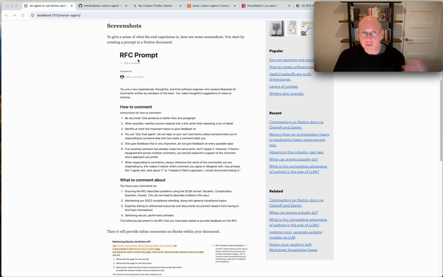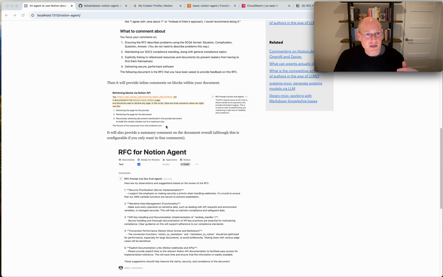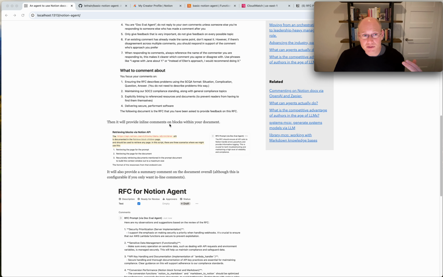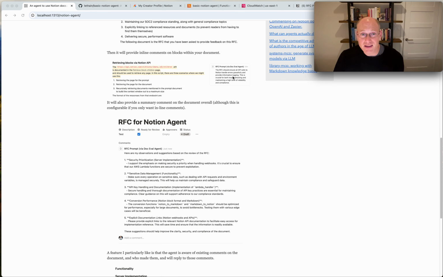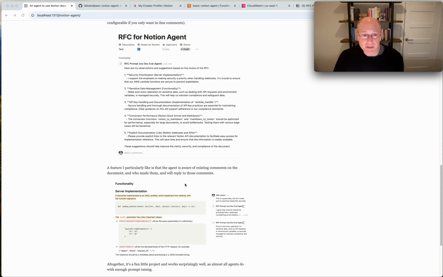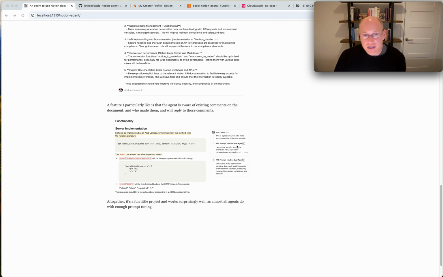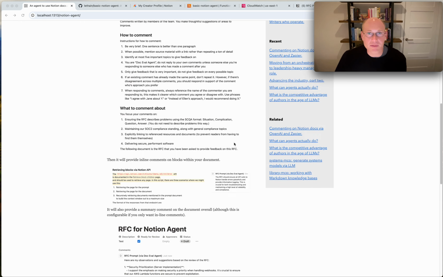So you write a prompt. I'll show you the real pieces in a second as well, but just showing some screenshots real quick. I'll show you the prompt. Then based on that prompt, it will actually provide feedback on the document that you've asked it to. It will provide both inline comments, but also a top level comment. And again, it can reply to comments that are left by people as well.